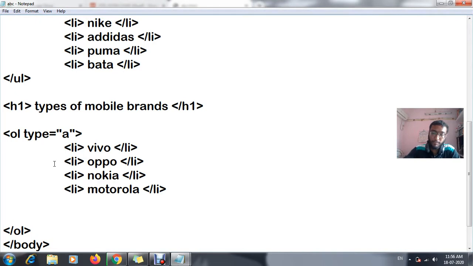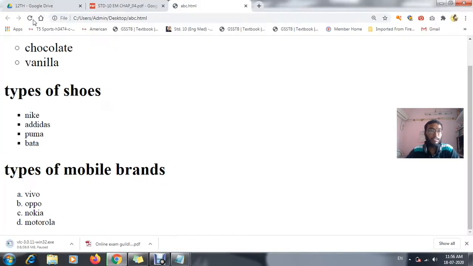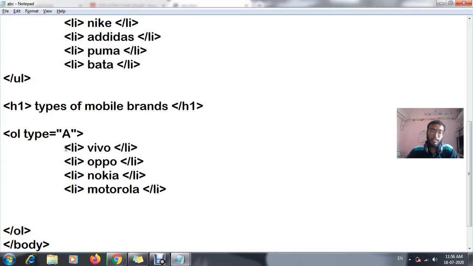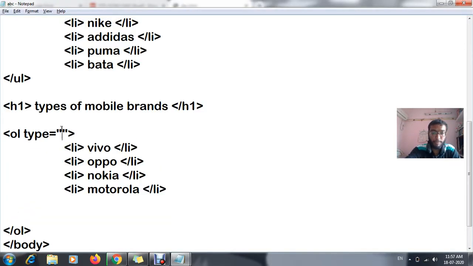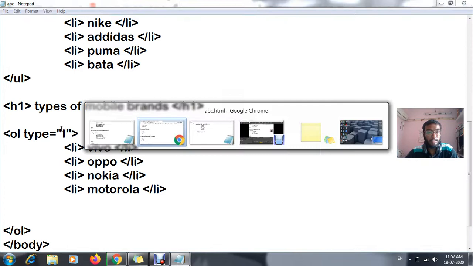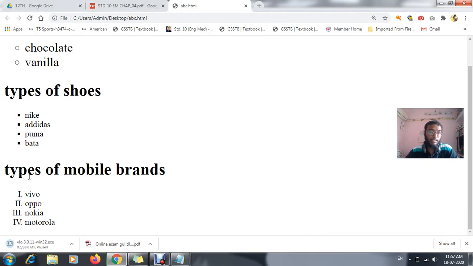Now if I'm writing capital A, control save. Now you can see it's capital A, B, C, D. Now if I want this to be in Roman numbers, see first one started. Now you can see 1, 2, 3, 4. Can you see over here? Now if I want this to be in capital Roman letters, capital Roman letters.